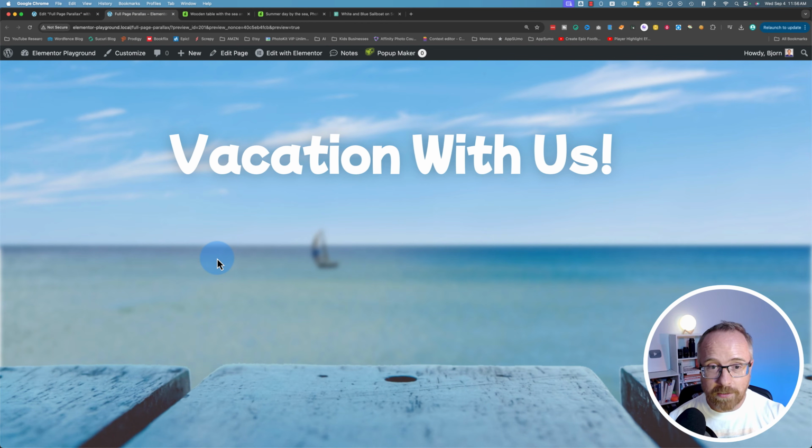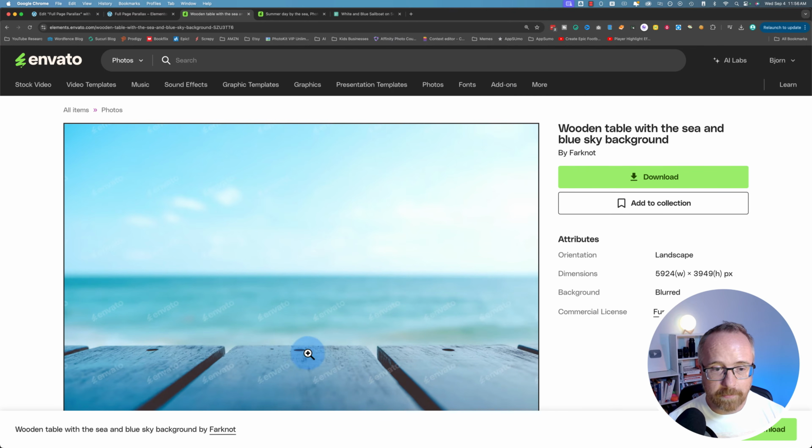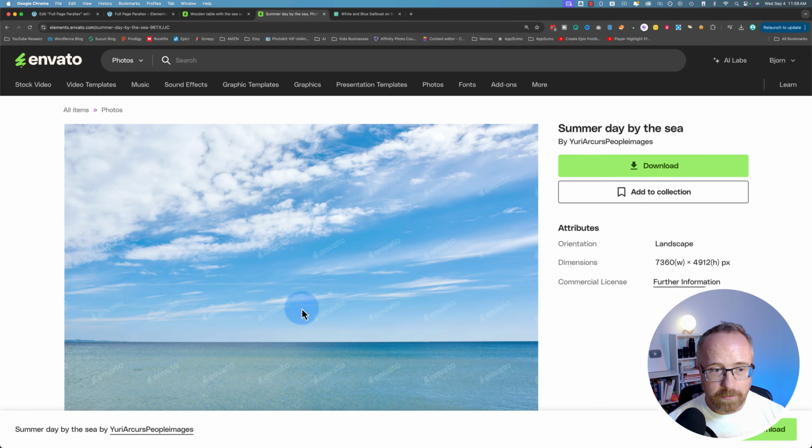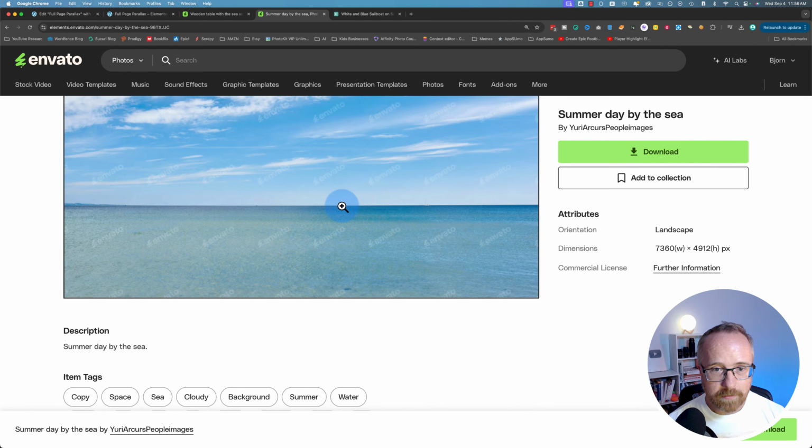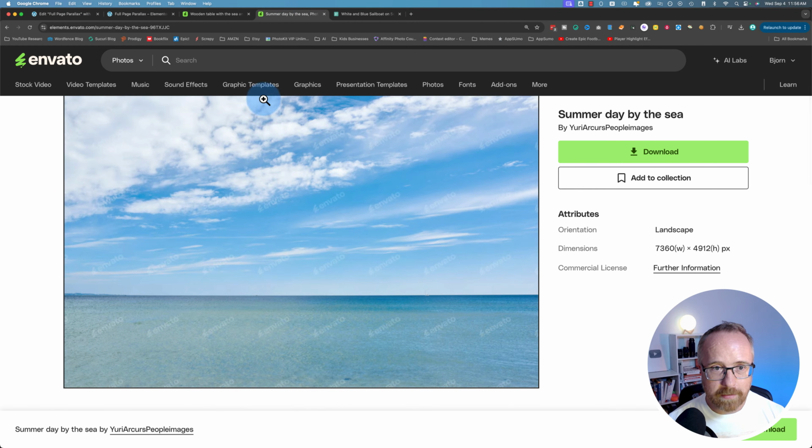And the original images don't look quite like the ones you see here. For example, look at this table down here. This is that table right there. And then over here, we have the ocean and the clouds. We didn't take the top part of these clouds.